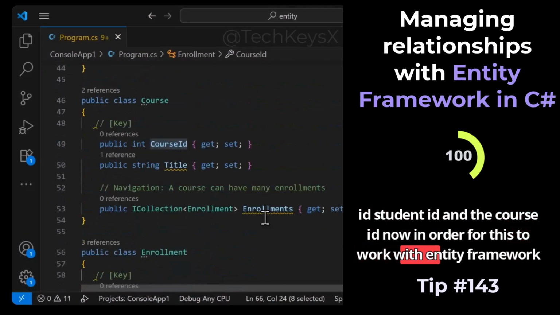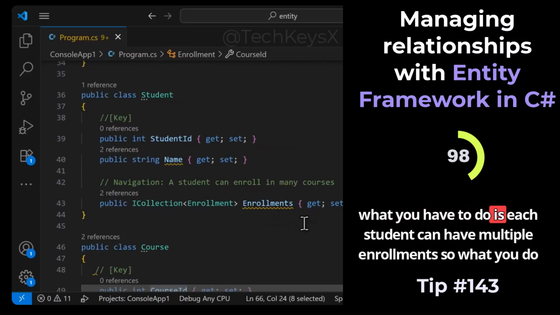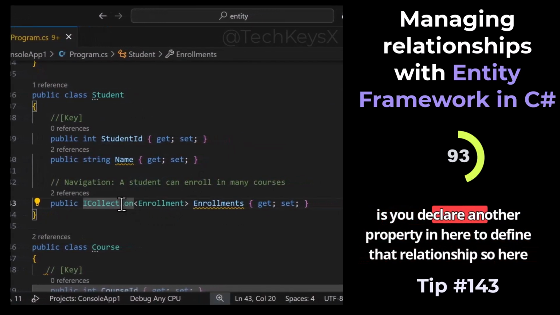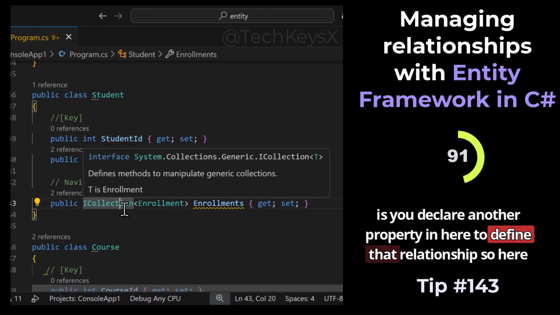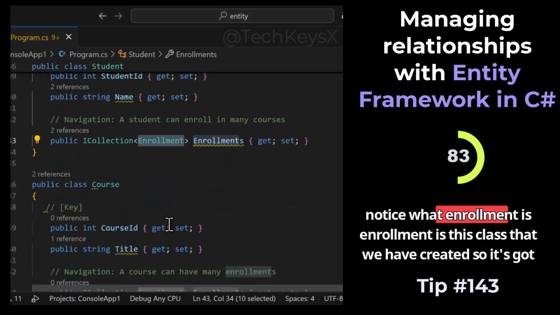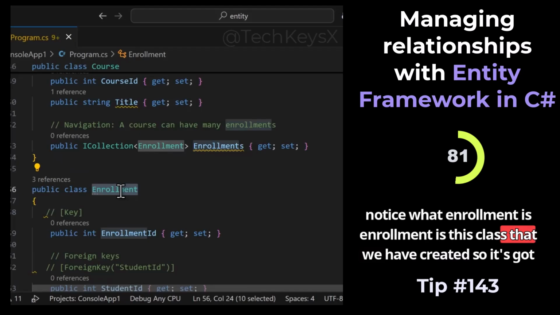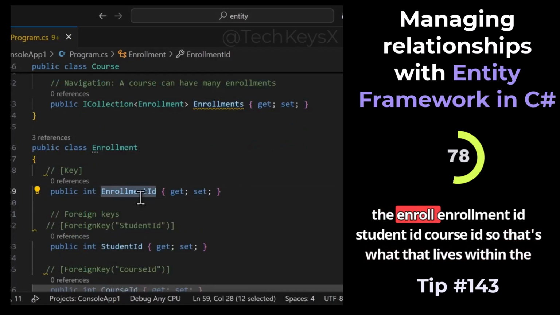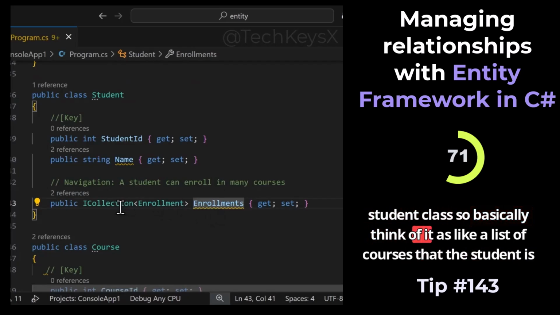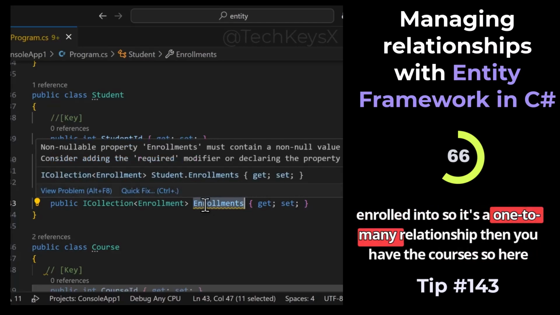Now, in order for this to work with Entity Framework, each student can have multiple enrollments. So you declare another property in here to define that relationship. Here we're using ICollection, and the collection is going to be of type Enrollment. Notice what Enrollment is. It's this class that we have created, with the enrollment ID, student ID, course ID. That lives within the student class. Think of it like a list of courses that the student is enrolled into. So it's a one-to-many relationship.